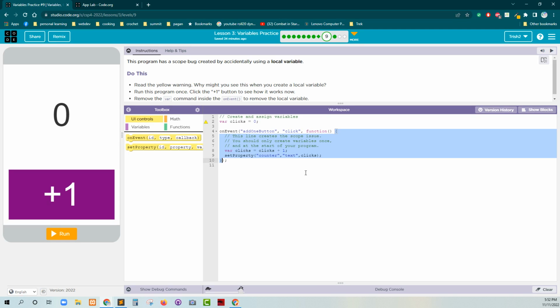Local scope, such as we see here between lines 4 and 10, is only accessible where it is declared. So, by using the keyword var, we have declared a new variable on line 8. It is not the same variable as line 2. And in fact, the warning right here, clicks is defined, but it is not called in your program, should be a very big clue for us.